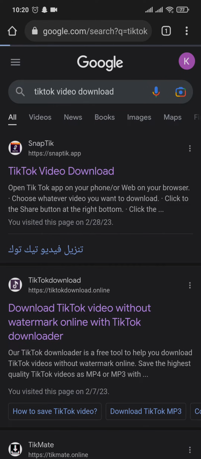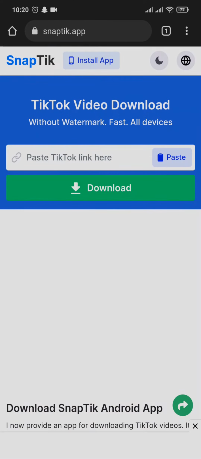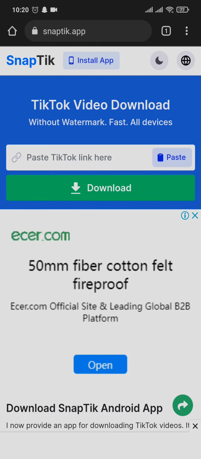Tap on any of these websites and paste in the link of the TikTok video that you just copied. Tap and hold, tap on paste, and then tap on download. This way the video will be downloaded to your phone.